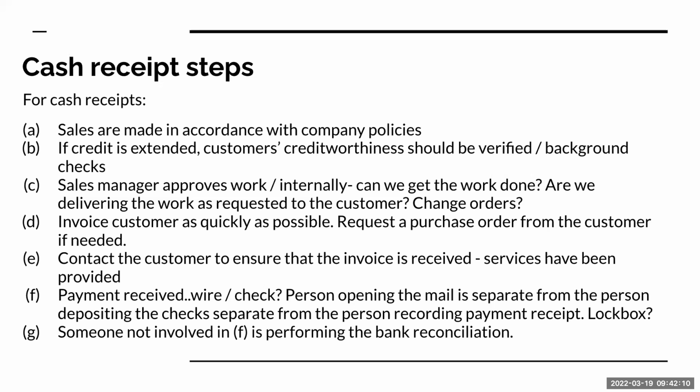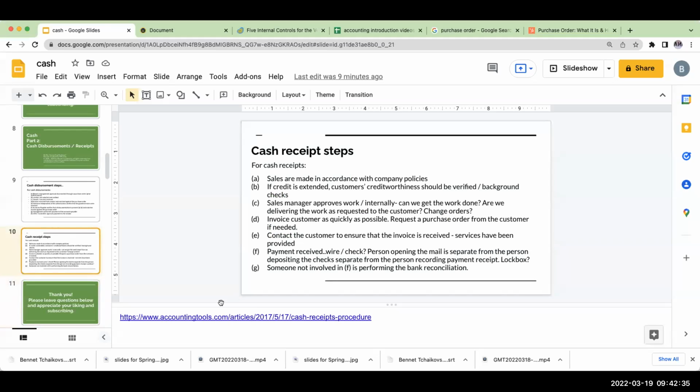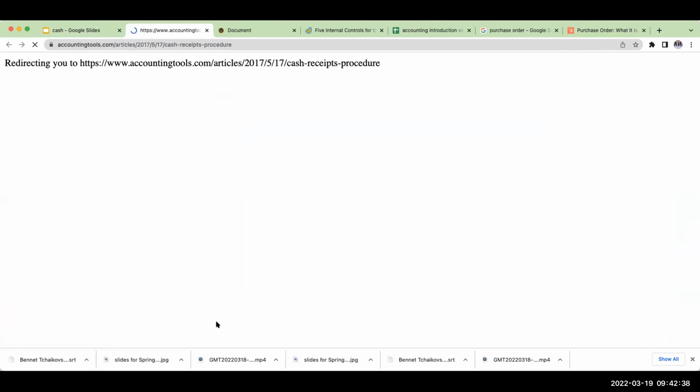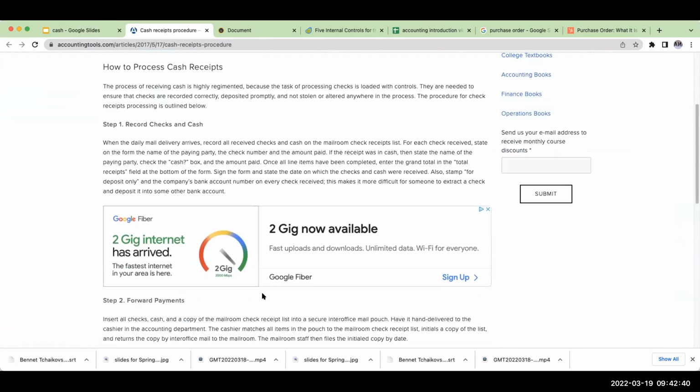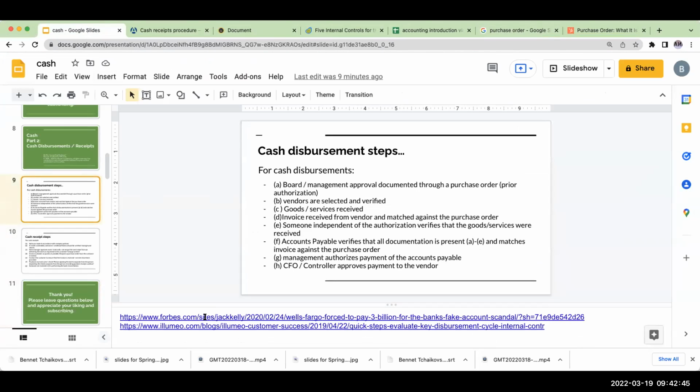Also, when you have the person who's recording all the transactions, you want to make sure that they're separate from the one who's actually doing the bank reconciliation. I realize that this may seem a little bit off, but I just want to give you a little bit more background prior to going through and preparing the bank reconciliation about how important the cash disbursement and cash receipt cycles are. There are a lot of great articles online, which I will be leaving over here. Here is the cash receipts procedure, right? That's where I'm getting a lot of my information from.